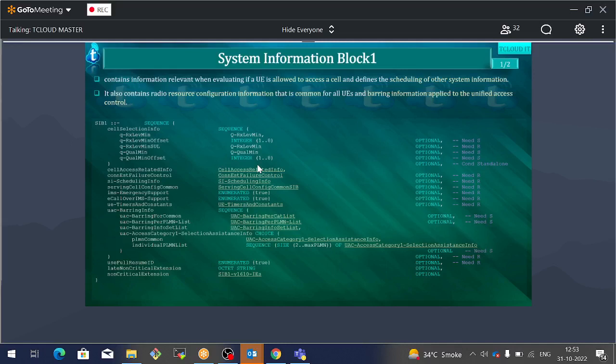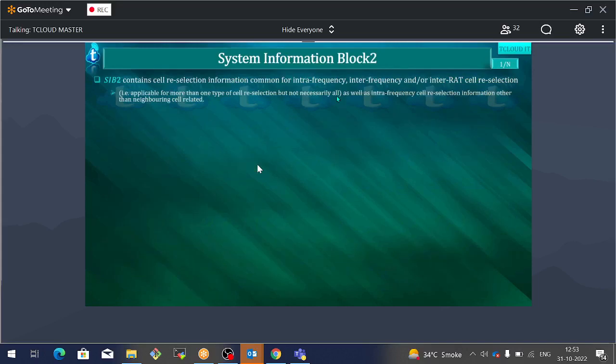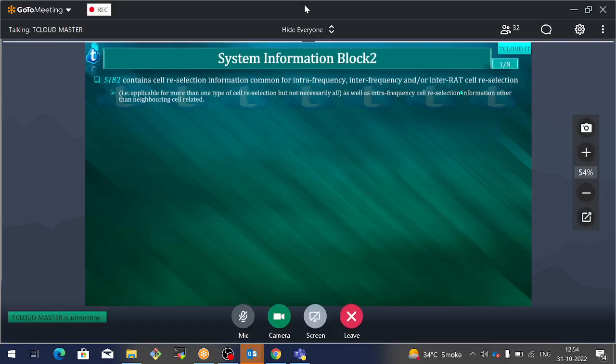Okay, next. That takes us to SIB2. From here onwards, we'll not take much time. We'll quickly move forward by studying each one in 1 minute. We put a timer on. SIB2 contains cell selection and reselection parameters that are common for all the types of cells present in the adjacency, like interfrequency cells, intrafrequency cells, and inter-RAT cells.